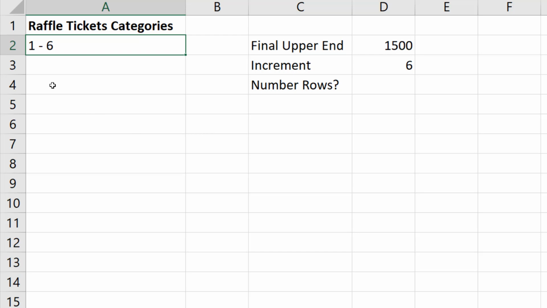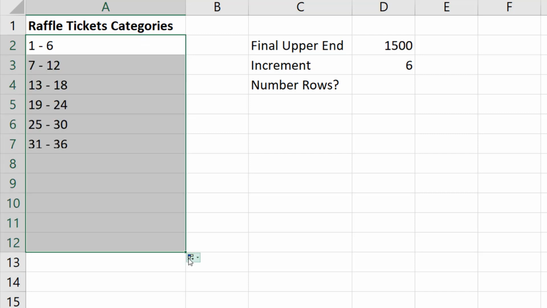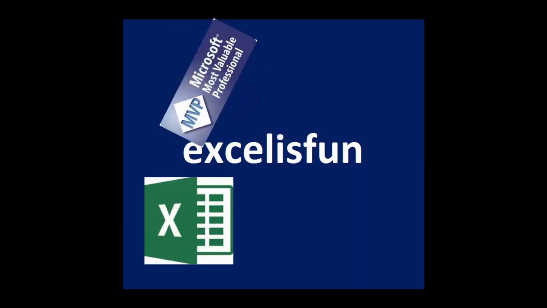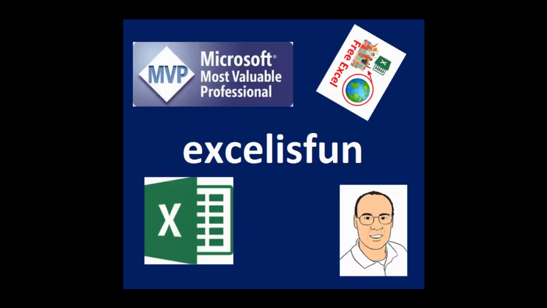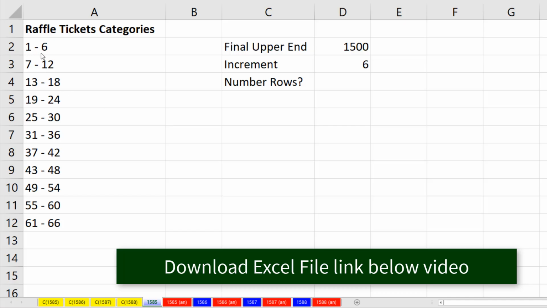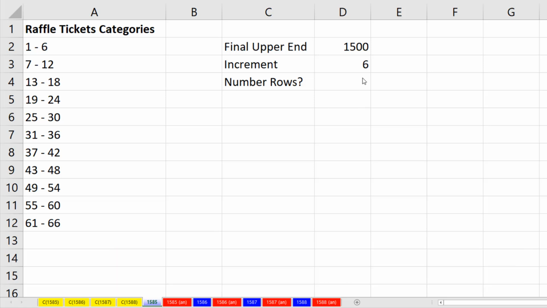In this video, we want a formula that will create raffle ticket categories that we can copy down, and it gives us the correct categories. We first need to know the increment between the lower and upper limit. The person that asked this question says the increment should be 6, and that there has to be enough categories so the final upper end is 1,500.